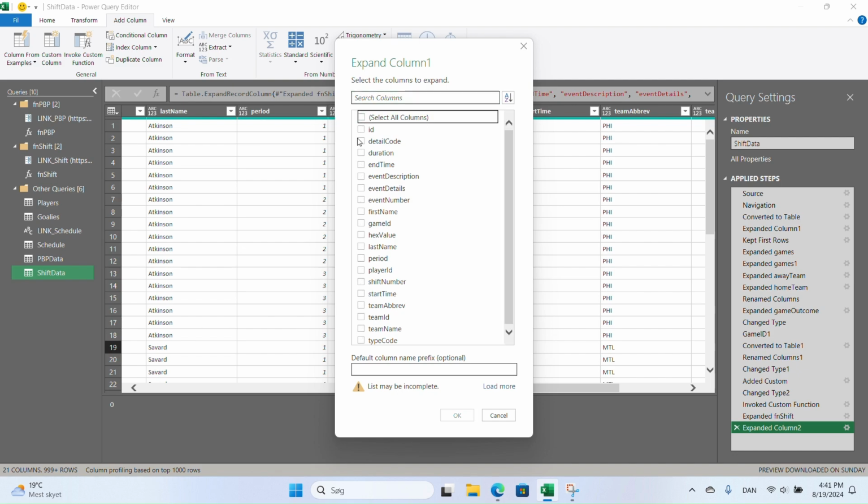So we're interested in the end time, the duration. We could choose it, but when we have the end time and the start time, we can always just calculate it. So we'll just leave it out. We need the game ID, but we already have that in the first column. We could add the names, but not really. Hex value is the color code for the team. I don't know why it's put in the shift data, but apparently it is.